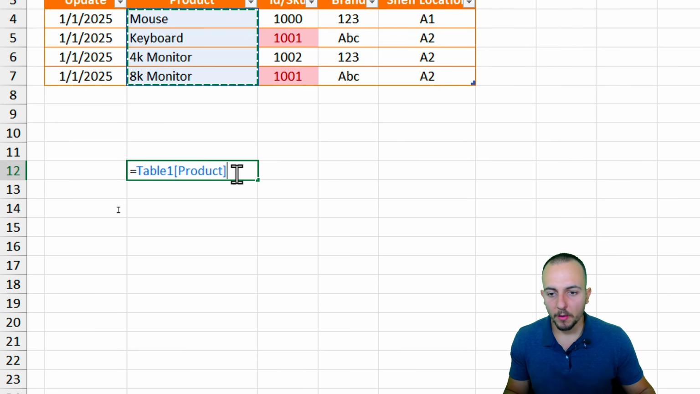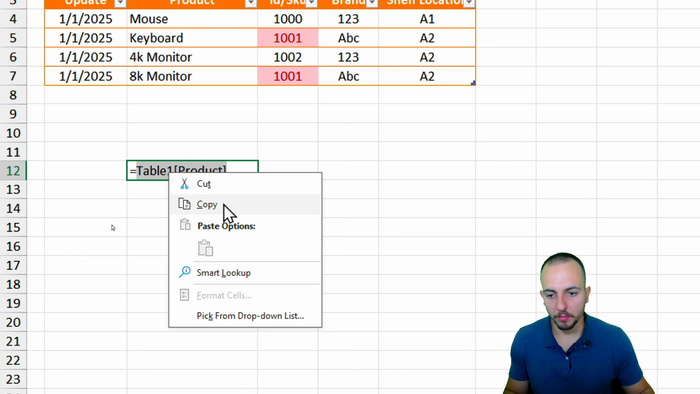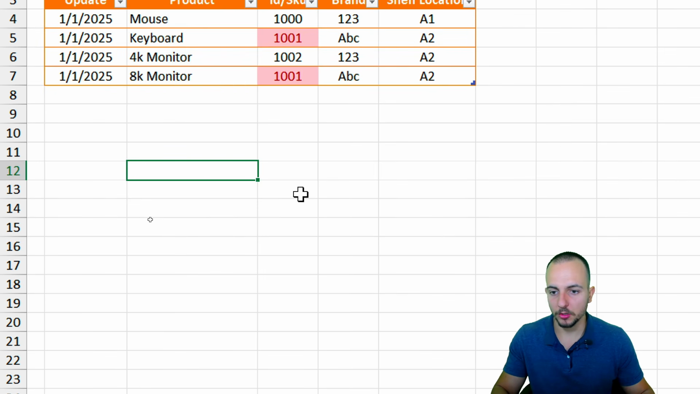What you need to do now is select everything but the equal sign. Don't select the equal sign. Right click and then copy. Okay, now press ESC to go out of the cell.